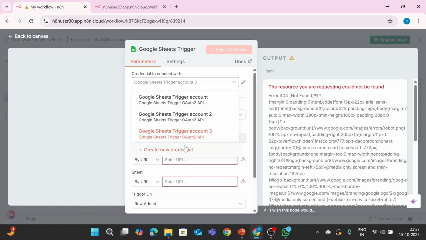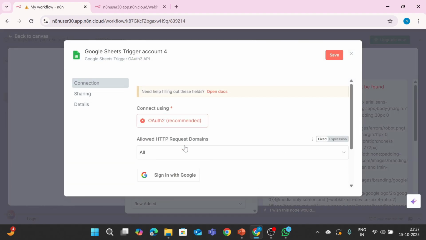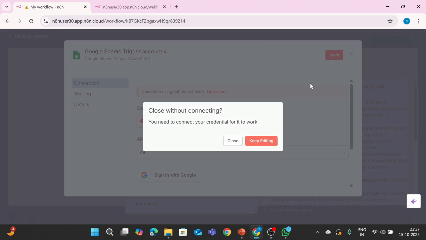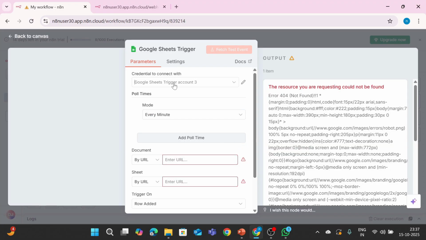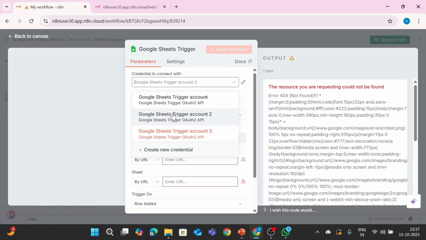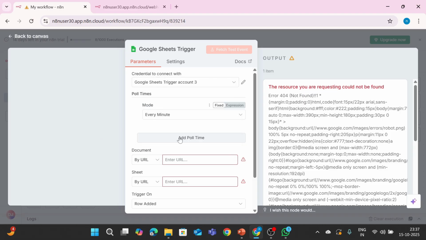If you want to create a new credential, you can click on here. You can sign in with Google and it will automatically save it. For now, I will use my email account. That is Google Sheet Trigger account 3, and here I will paste my document by URL. You can select it from list or through ID. Now I will select the URL of the sheet.